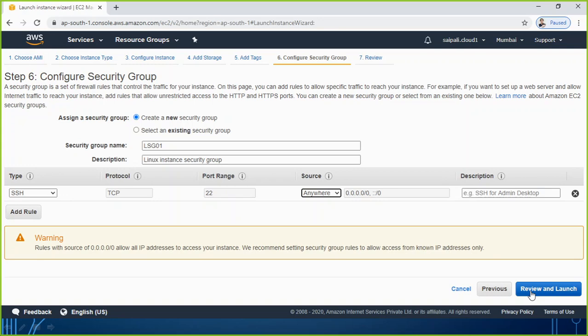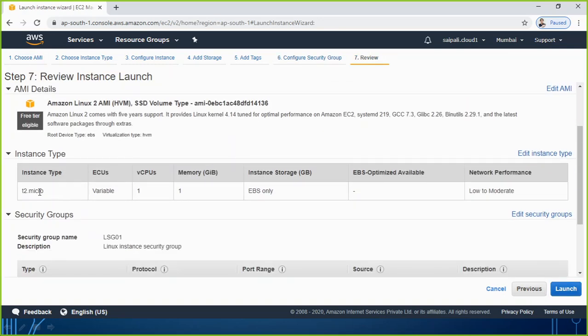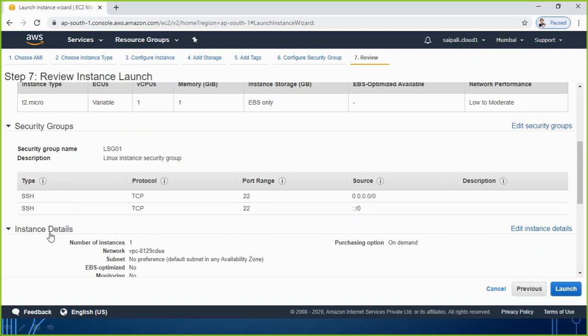Now I'm going with Review and Launch. So here is the review. What type of instance you have selected: ECU, virtual CPU, 1 GB RAM, EBS storage is connected, and network performance is low to moderate. The security group you have added is LSG01, that's the name you have given. The description is here. The security group shows what is allowed: SSH for any IPv4 and for any IPv6.